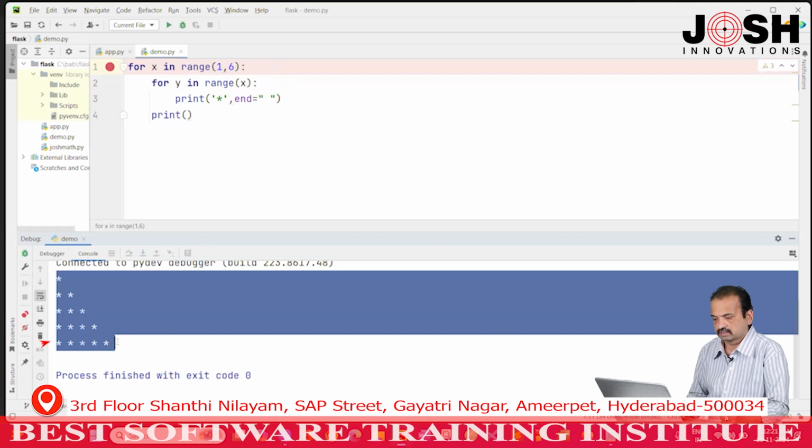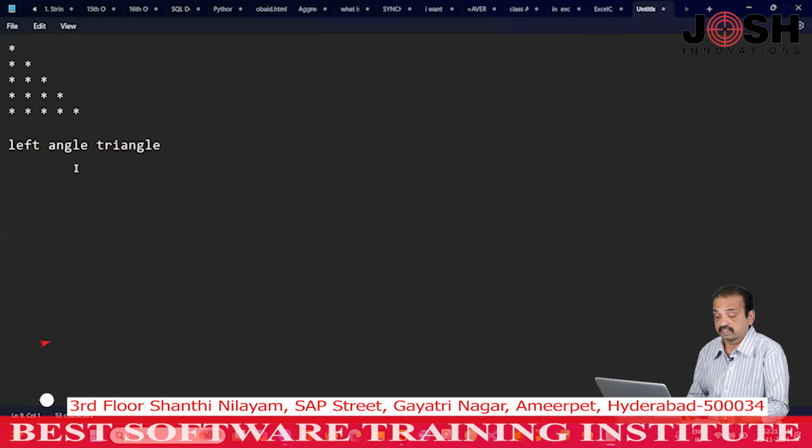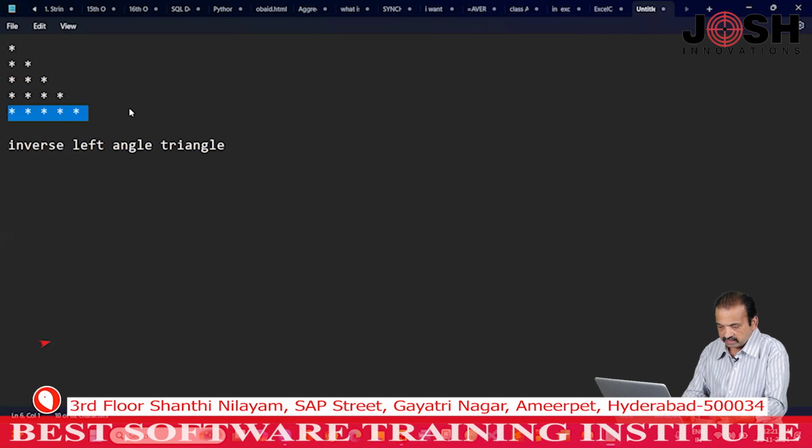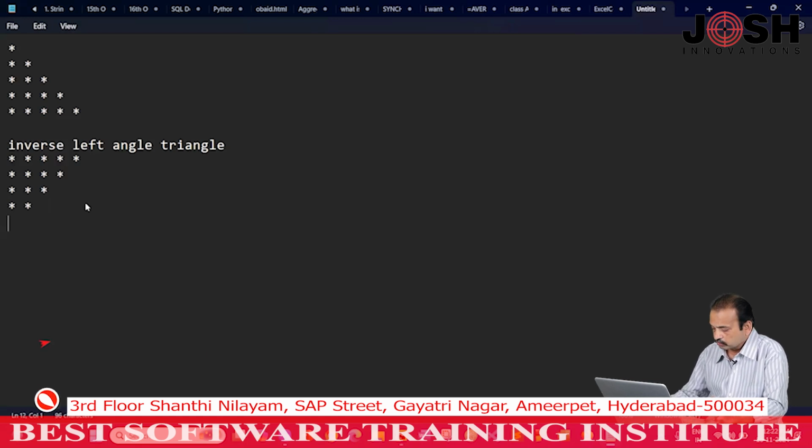Yes, we will do one more program using a star pattern, that is the inverse left angle triangle. So, how does it print? In the first row it prints 5 stars. In the inverse right angle triangle, first row 5 stars, second row 4 stars, third row 3 stars, fourth row only 2 stars, and last row only 1 star. This is called an inverse left angle triangle.